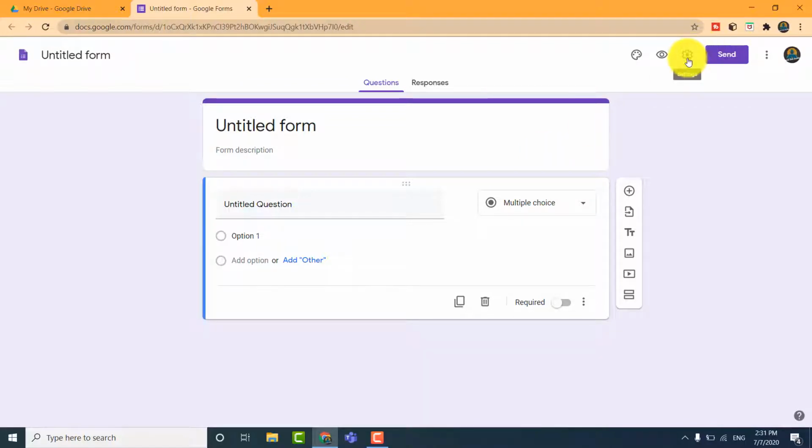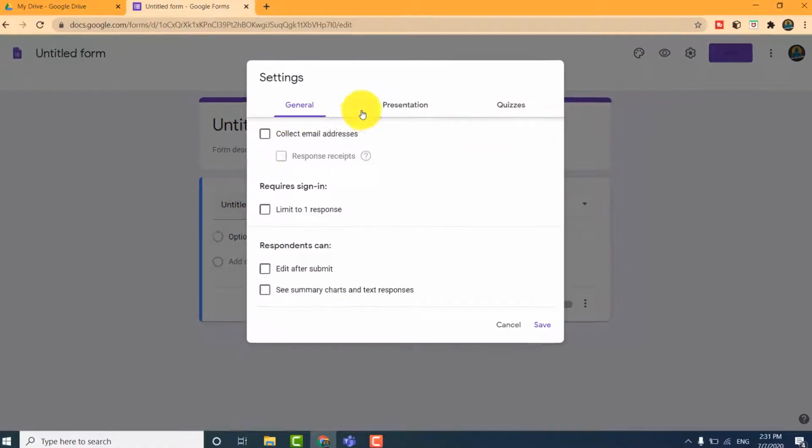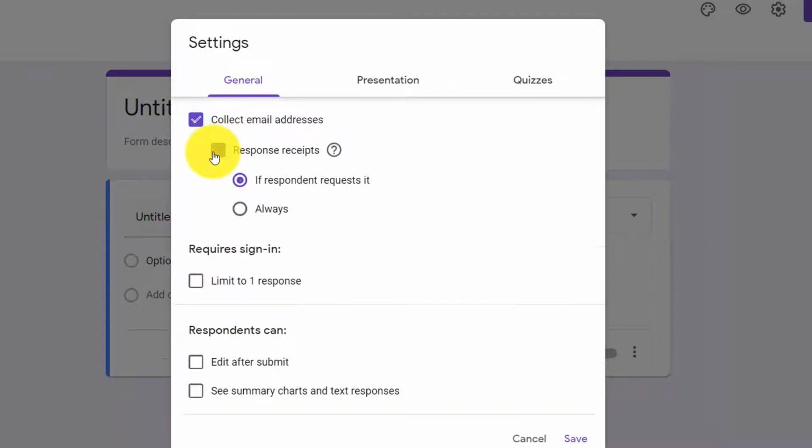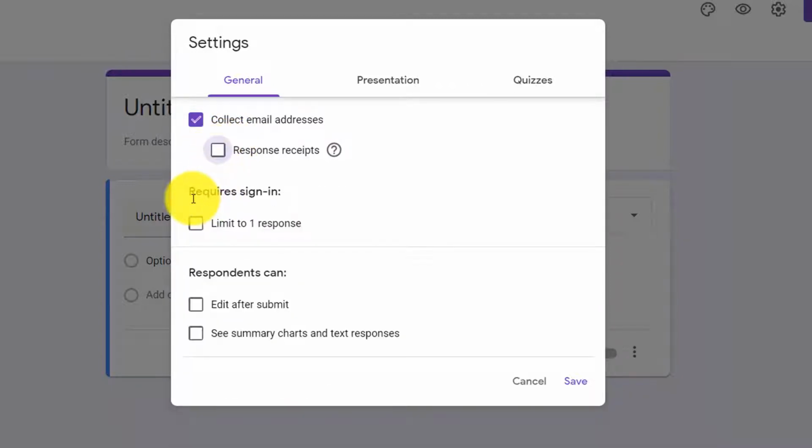So click the settings, and here you can see some general options. First, in general, if you want to collect email addresses, then you can select this, and if you want response receipts, then you can click this. Then there is requires sign in, limit to one response. This feature only works if you have collected the email address, and if the person tries to submit another response, he or she cannot submit it because it is limited to one response only.